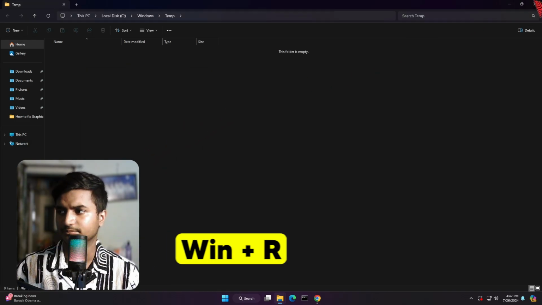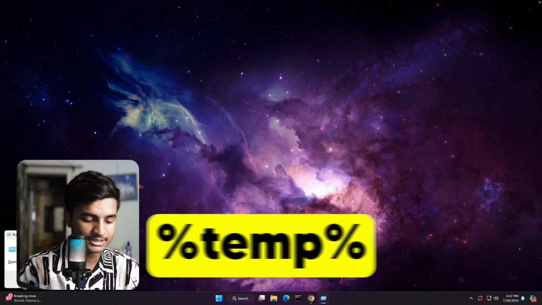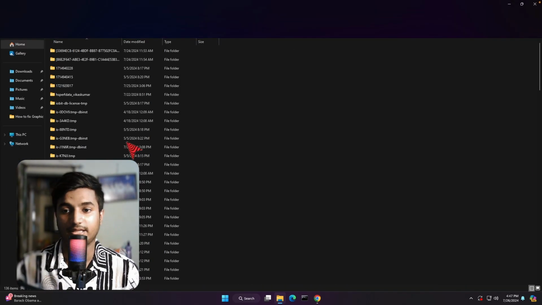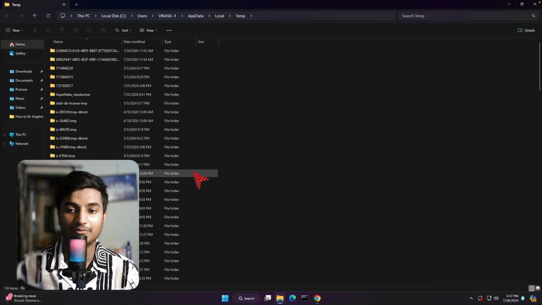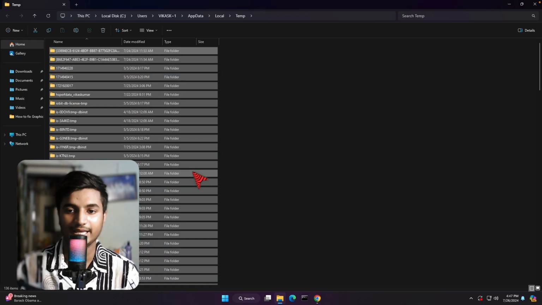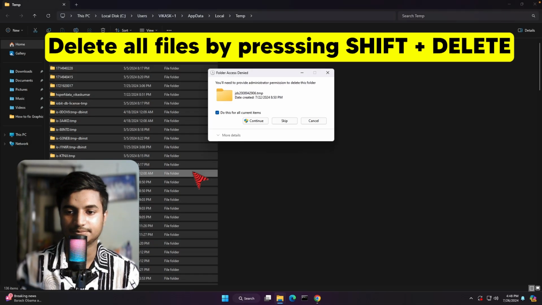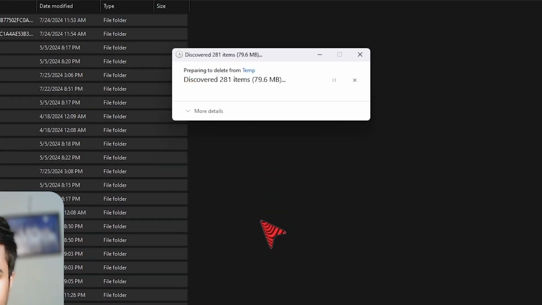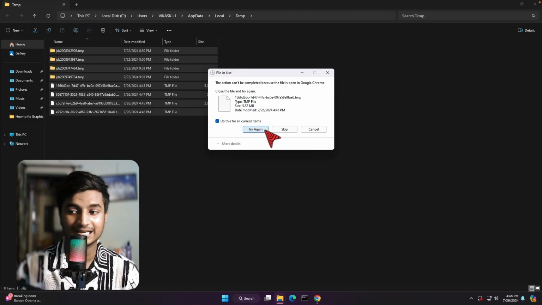Now you're all done. Now again type Windows R, then type %temp%, then hit enter. Then this folder will open up here. You have to select all the files by pressing Ctrl A, Shift Delete, hit enter. Do this for all current items, then click on continue. Do this for all current items, click on skip.